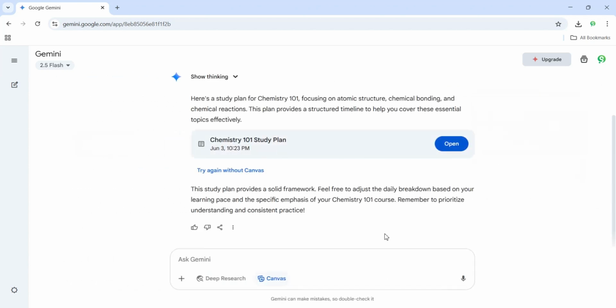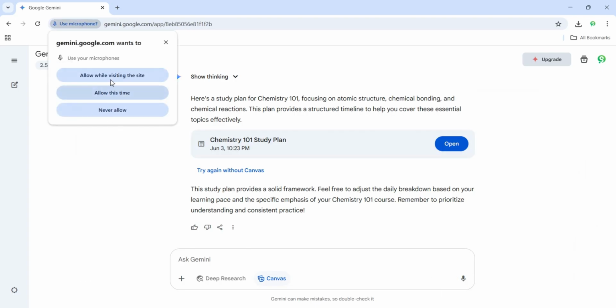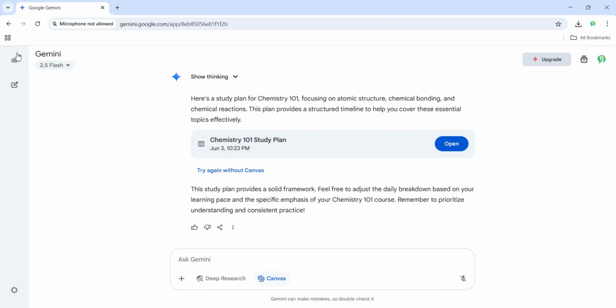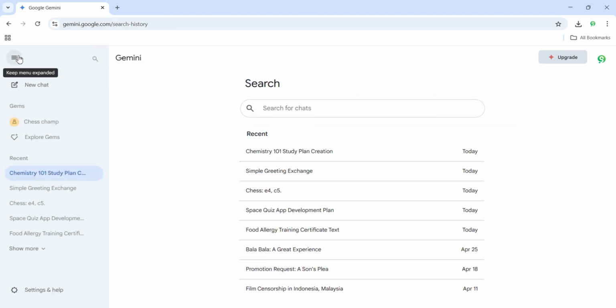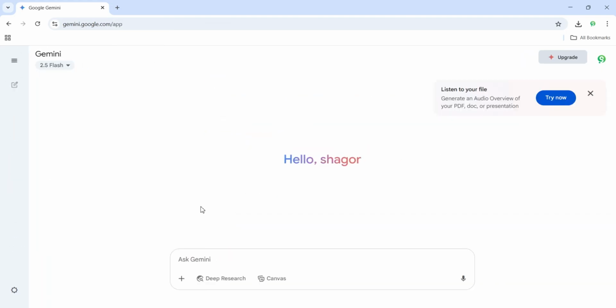Then the next button is the microphone, which you can use for voice commands. Now if we look at the top left side, there is the sidebar button. With this button, we can see our history and also start a new chat. So this is all about Gemini AI. You can also use Gemini as an alternative to ChatGPT.